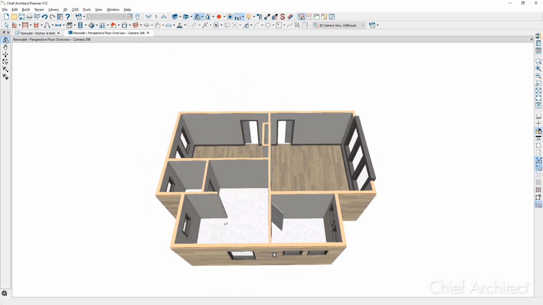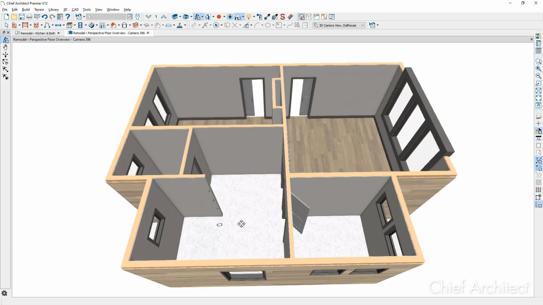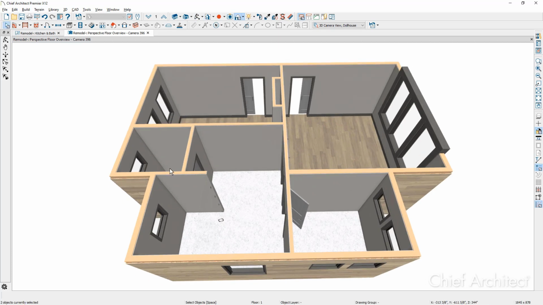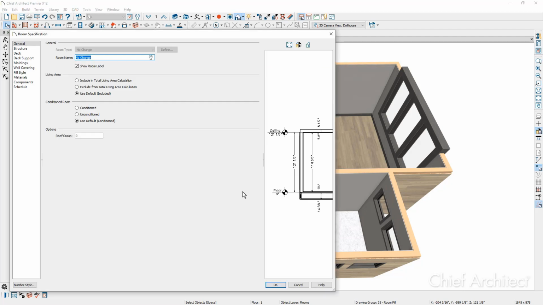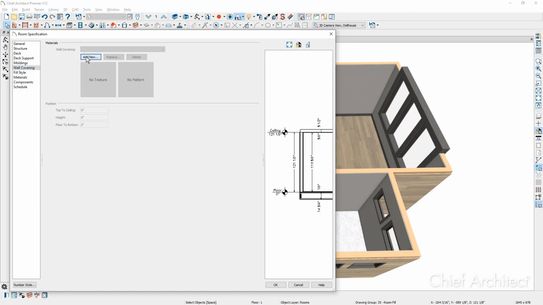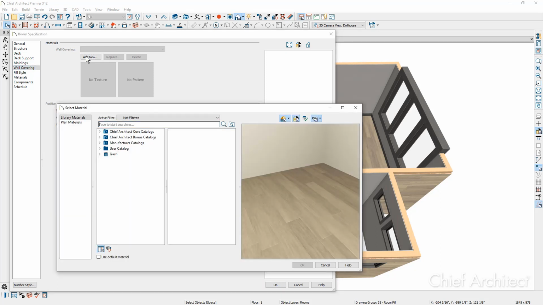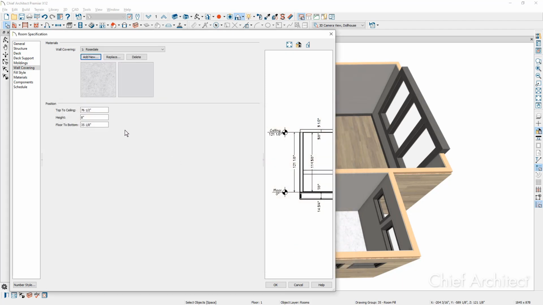Let me begin with the walls in the bath and the water closet. I'm going to select the water closet room and also the master bath. Double click to open them up. And what I'm going to do inside of the wall covering is I'm going to come over and add a new wall covering. I know the particular product I'm looking for, so I'll use the search option. And then I'm going to go ahead and set the height of this to be 54 inches. Make sure that it goes all the way to the bottom of the floor.